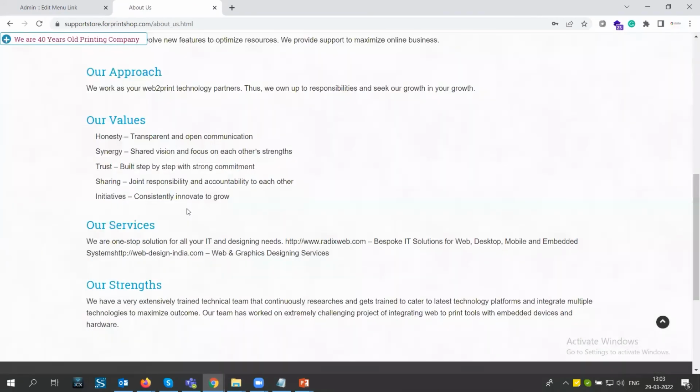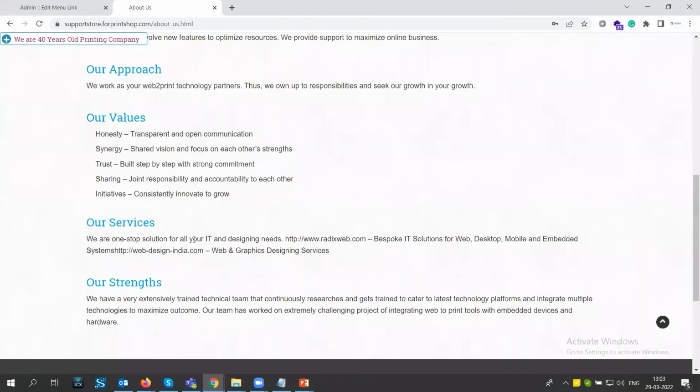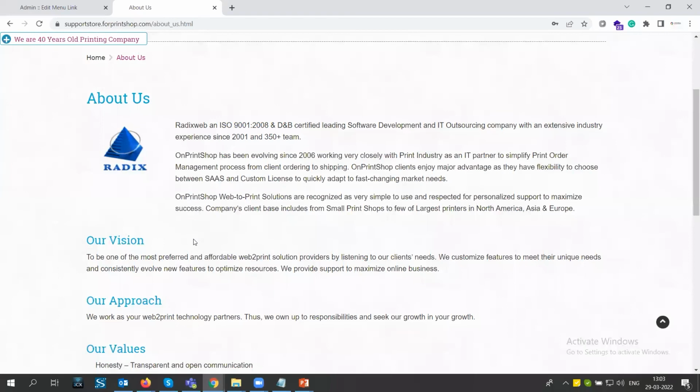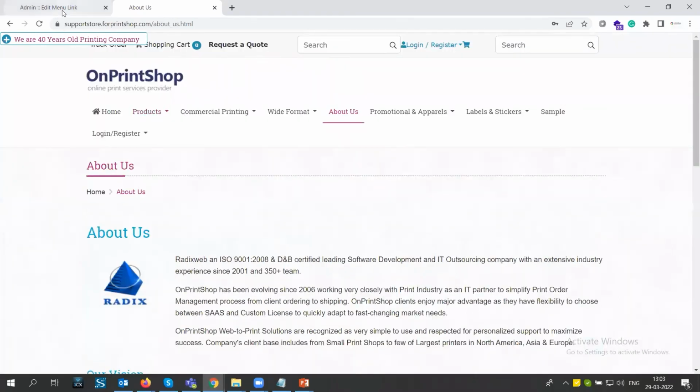So in that way, you can create as many content pages as per your requirement. There are no restrictions. So this is all about content pages, fixed content pages, dynamic content pages, and how to link them where you want to show them in header links or footer links.